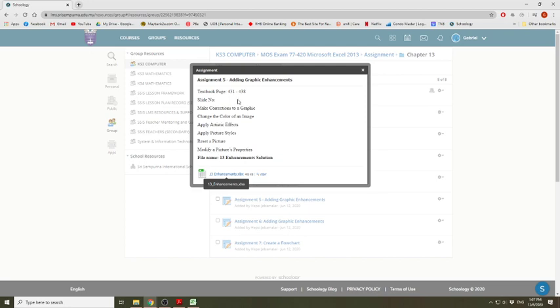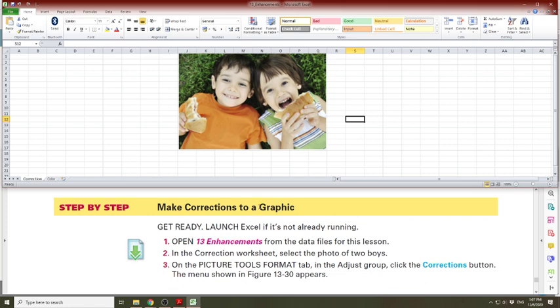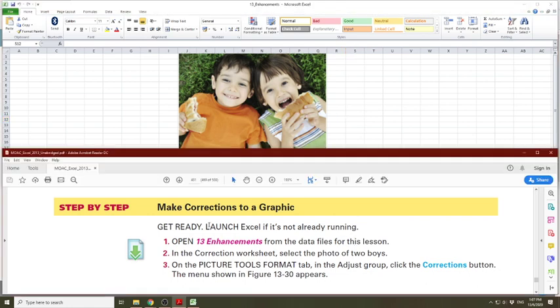Okay, we're gonna continue on from last week's one. All right, so assignment 5, we're gonna start with make correction to graphic. If you have your textbook, it'll be page 431. I'm already here. So we're gonna make correction.